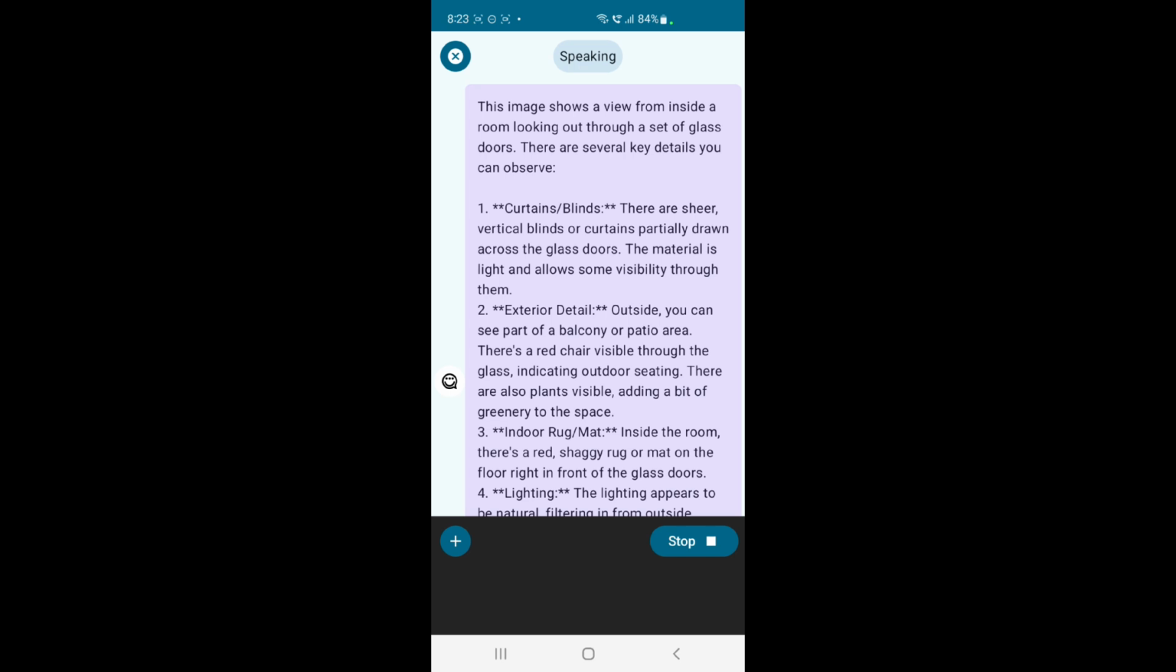3. Indoor rug mat. Inside the room, there's a red shaggy rug or mat on the floor right in front of the glass doors. 4. Lighting. The lighting appears to be natural, filtering in from outside, which suggests the picture was taken during the day. The image captures a tranquil, homey setting with an indoor-outdoor connection featuring simple decor both inside and outside the room.